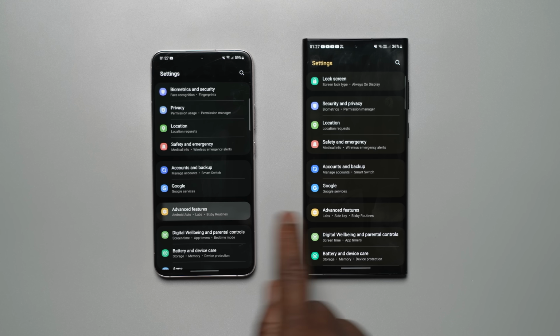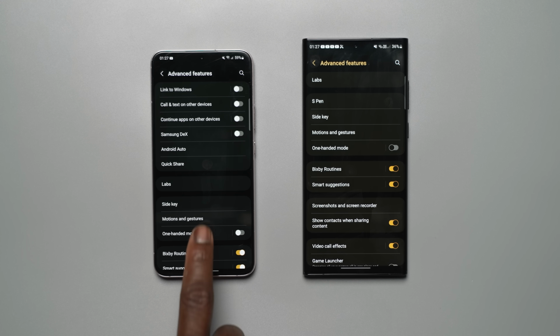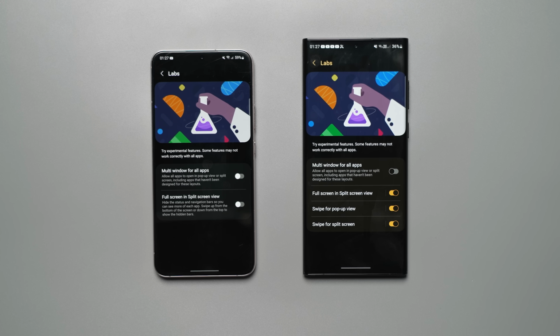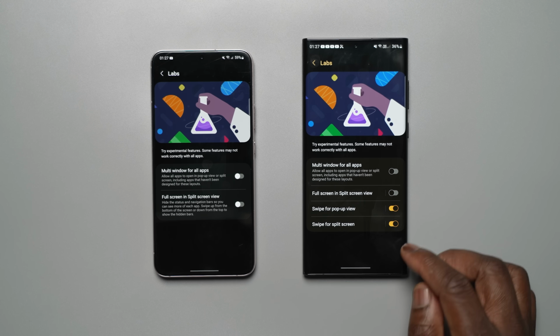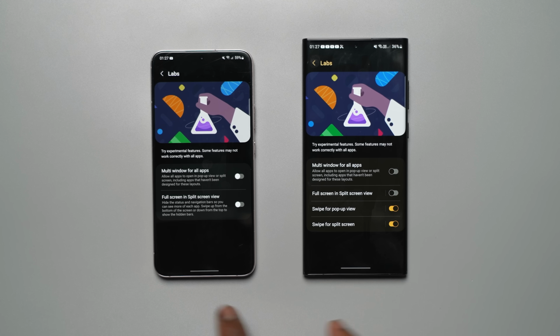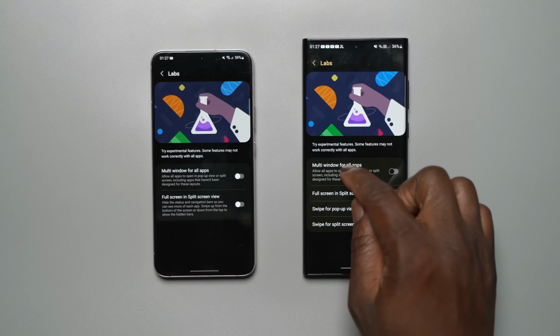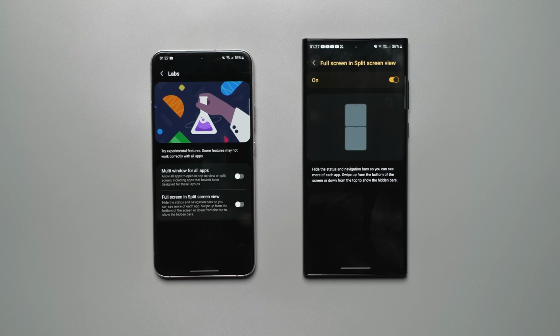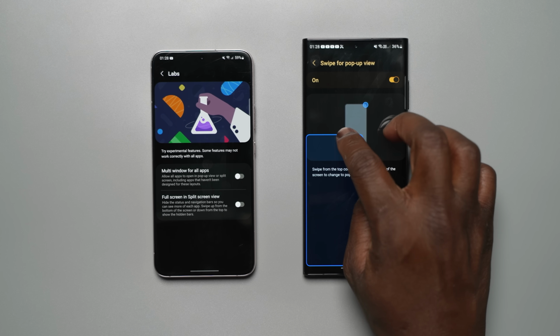Under the advanced features section, Labs is now placed right at the top as the first option. Within Labs, you now have two additional multitasking options to toggle, which are swipe for pop-up view and swipe for split screen. Excluding the multi-window all apps toggle, when you click the other three Labs options, you can now see a visualization demo of the advanced Labs feature and how it works when enabled. This is nice when using these features, as you also get a haptic feedback to indicate that it is working.